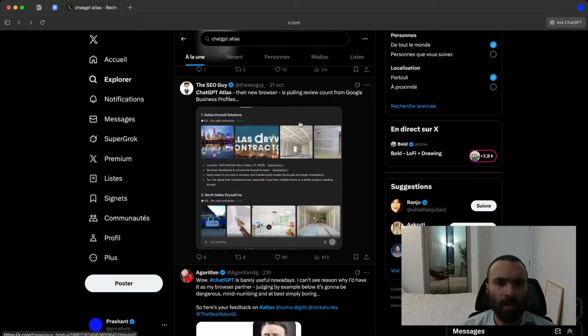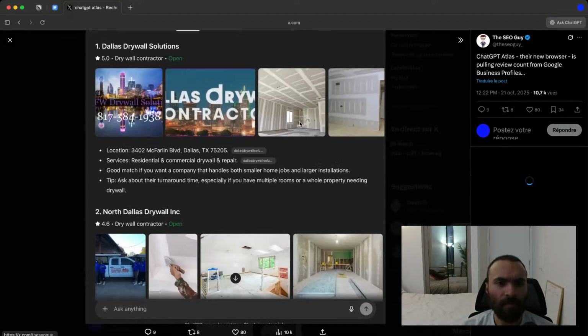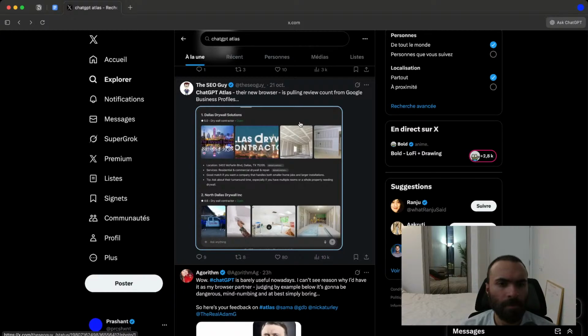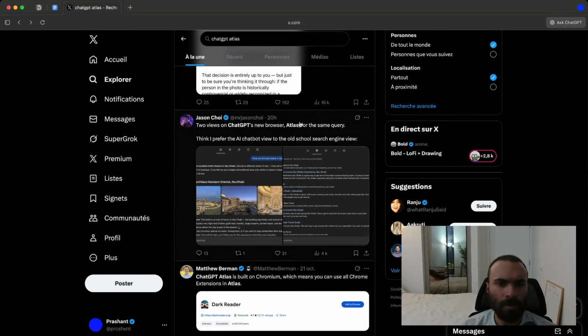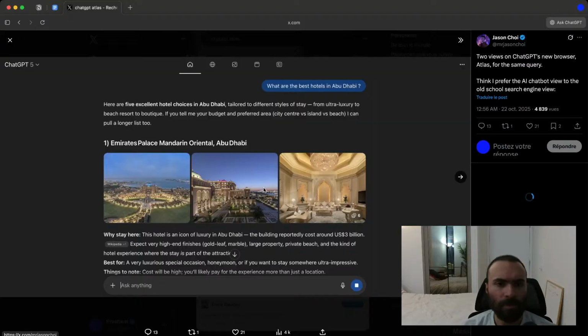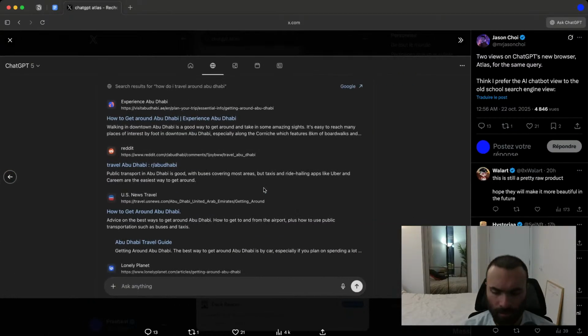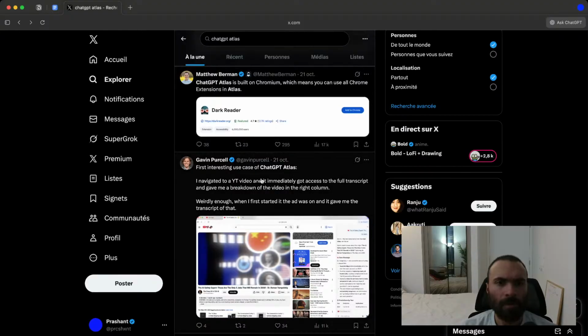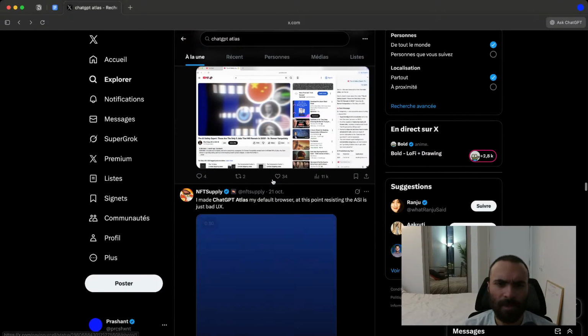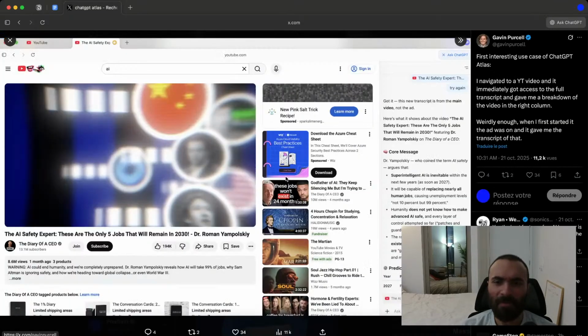The new browser is pulling review count from Google business profiles. Review count. Two reviews on ChatGPT's new browser for the same query. Think I prefer the AI chatbot review to the old school search engine. Yeah, really cool. Built on Chromium, which means you can use all Chrome extensions in Atlas. That was obviously obvious.